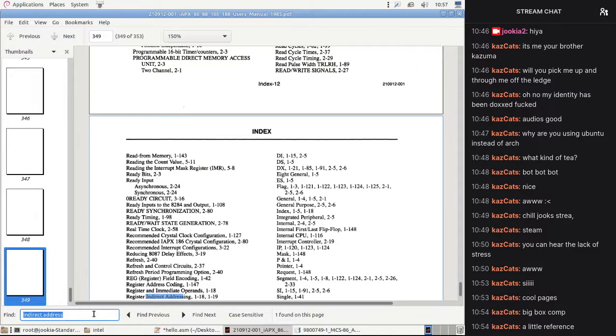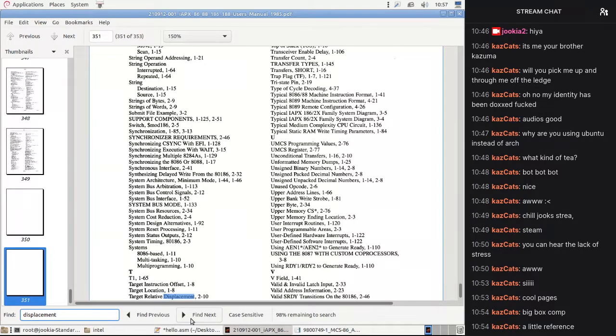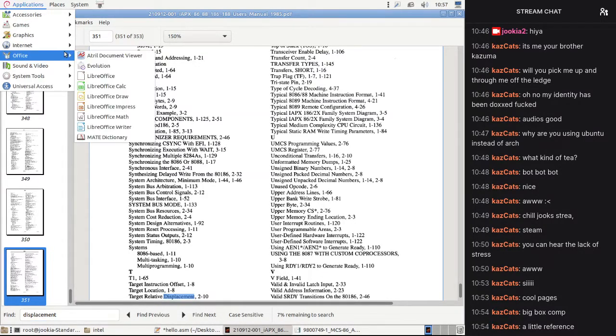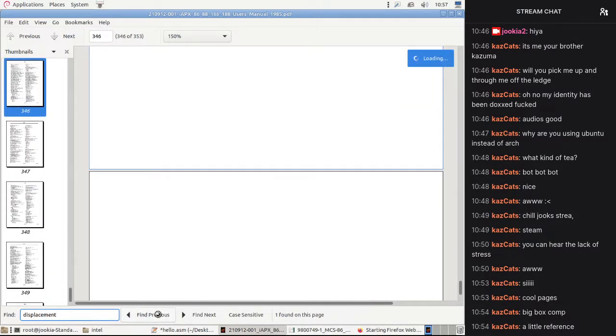Okay, well, let's search for displacement. And we'll see if it has something to do with that. Or, you know, it's actually kind of silly, but maybe we could just Google this because the PDF is just that slow.